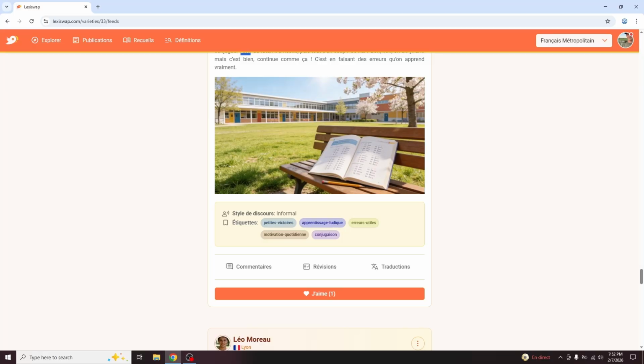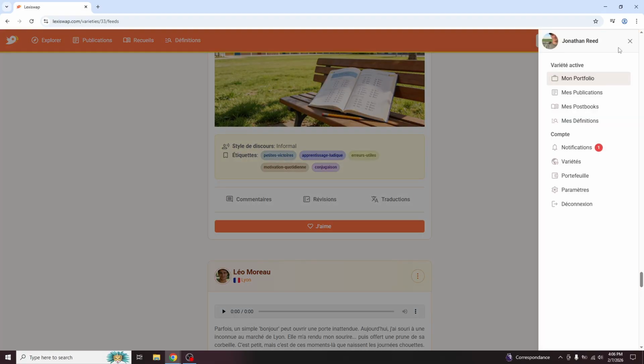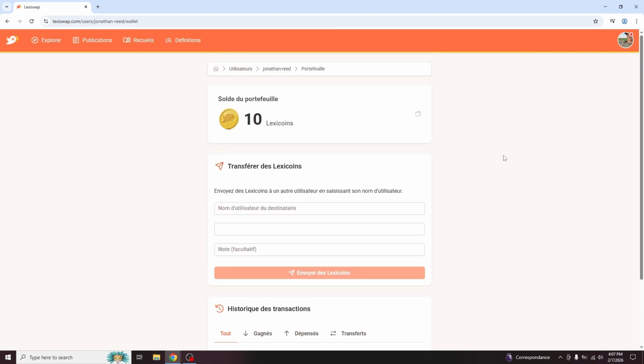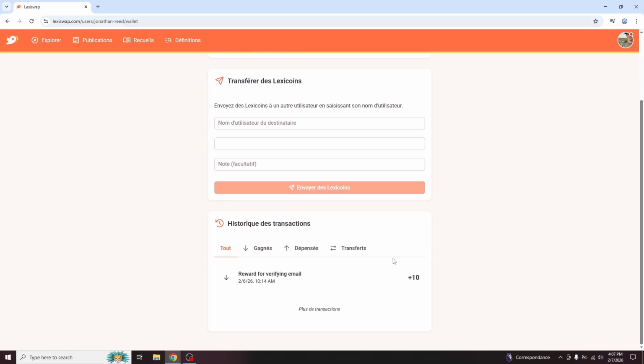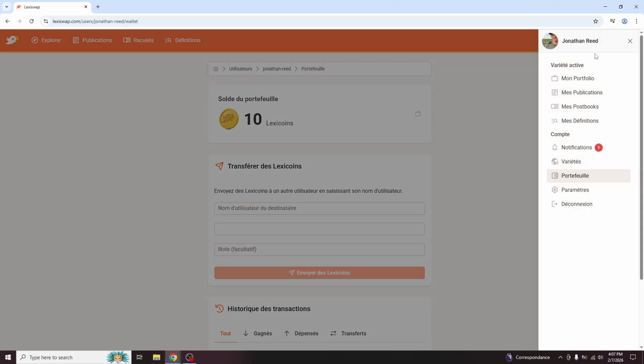Now, I want to practice my French by sharing a story myself. So first, I'll check my LexiCoin wallet. Just so you know, these aren't real money. They're virtual coins used inside Lexiswap. I got 10 free LexiCoins. And posting costs 5. So yeah, we're good.